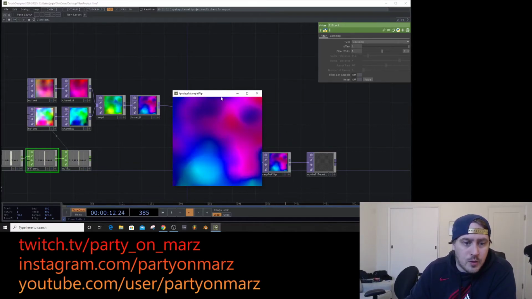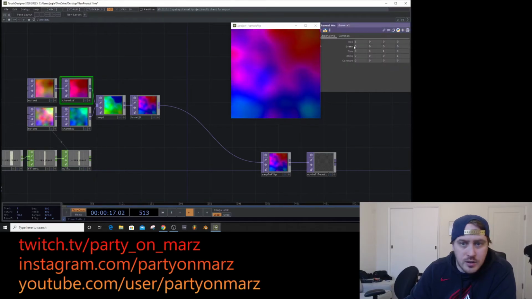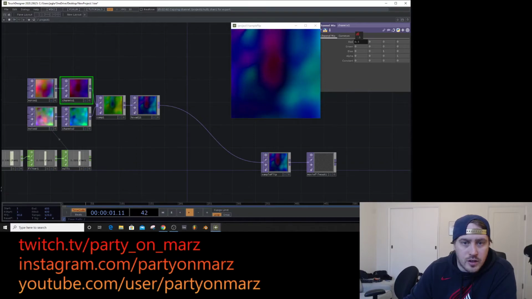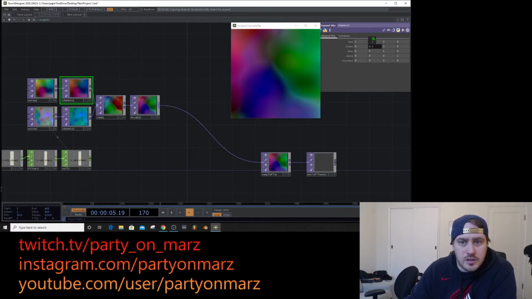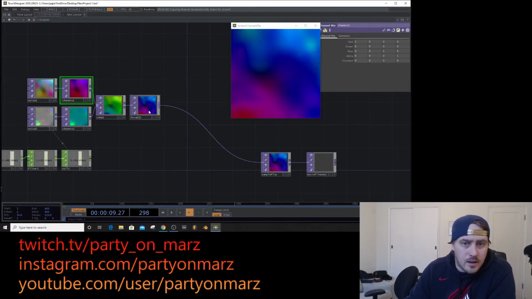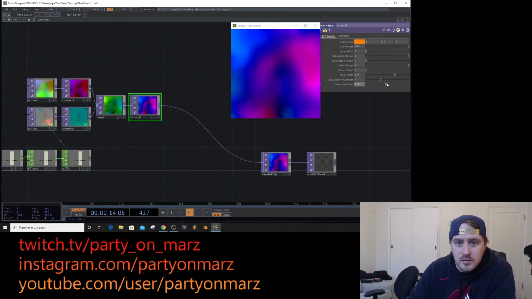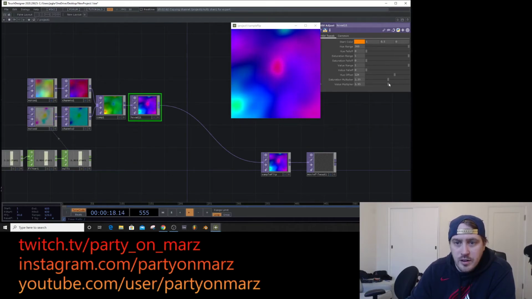But yeah, that looks pretty cool to me. This is what I love about Touch, is how easy it is to start to get really into some crazy noisy texture stuff. I was just seeing what some of these color nodes will do. We can boost the value and the saturation here so it's a little brighter.